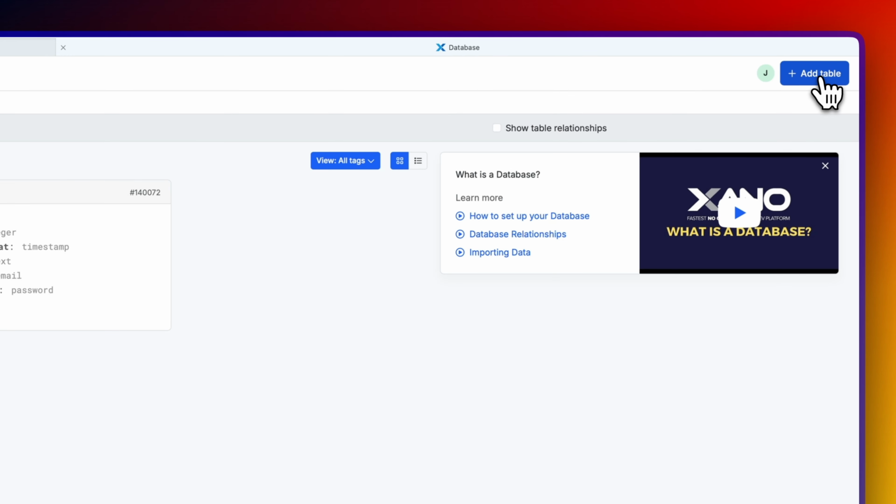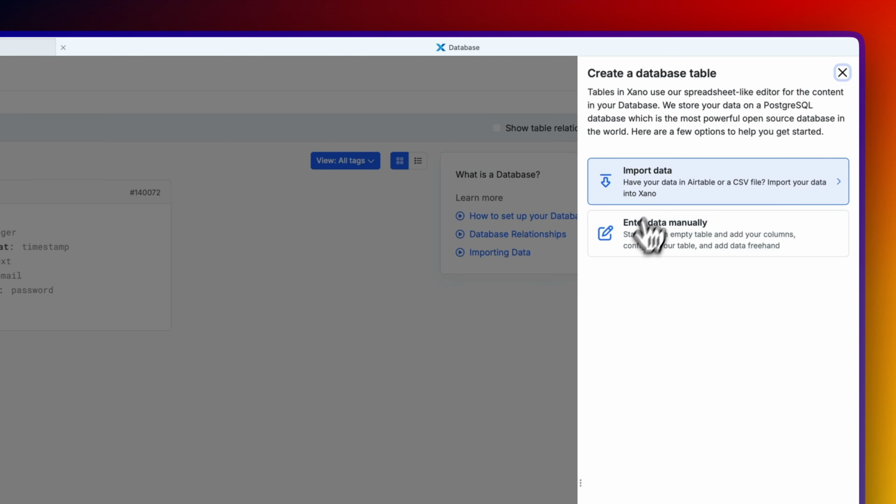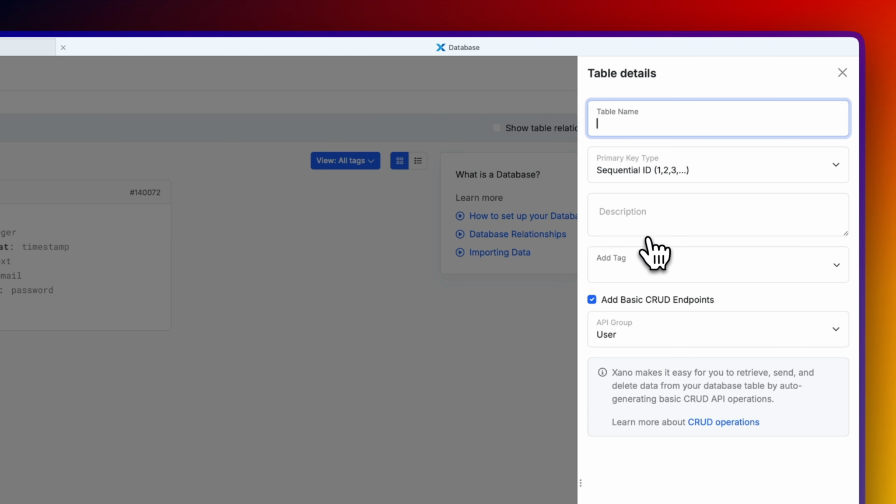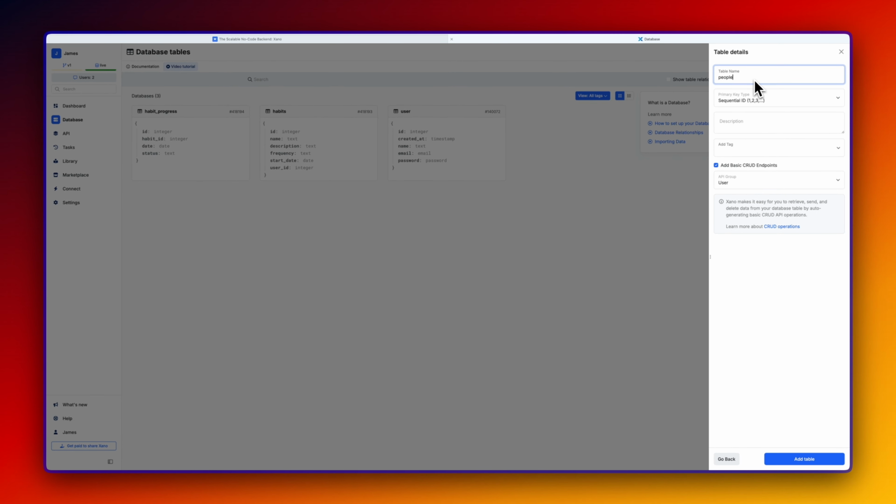And you can create a table by clicking here, and here you have a couple of options, right? And so we're going to enter data manually. And this table is going to be called people. Okay. So we're just going to be storing like various people here, and you can kind of fill out this. I'm just going to skip that.